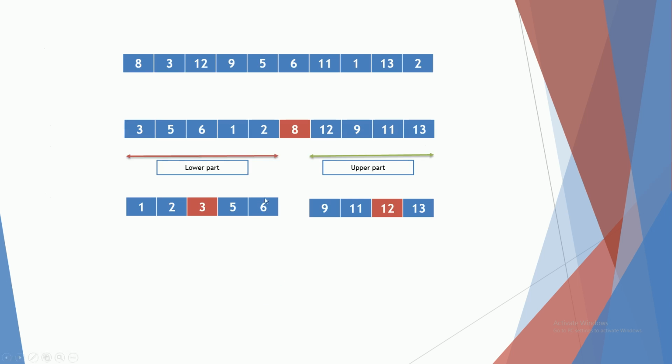So here we have a list of integers. In this case, I will select the first element as the pivot value. The value would be 8. And then we have to reorder the original list in a way that all the elements less than 8 will come to the left side of the 8 in the list, and all the elements higher than the 8 will come to the right side of the 8. So after the reordering step, this will be our outcome. And we can mark each of these parts as the lower part and the upper part.